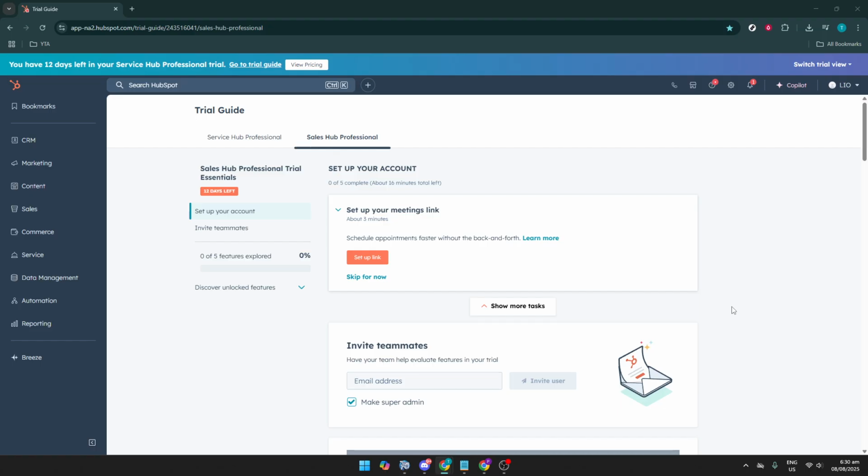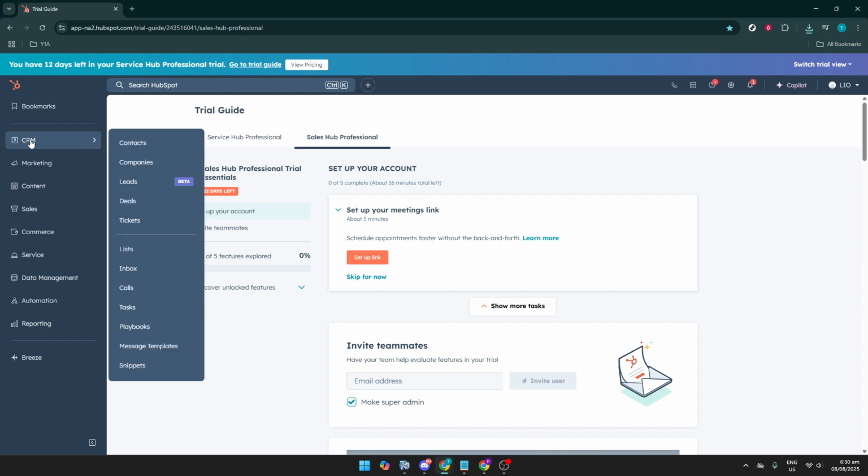You can do this by opening your HubSpot account and locating the trial guide section. This will serve as your dashboard for accessing various HubSpot tools and features. Once you're in the trial guide, click on CRM, which stands for Customer Relationship Management. This powerful tool allows HubSpot users to manage their contacts, track interactions, and improve relationships with their customers.